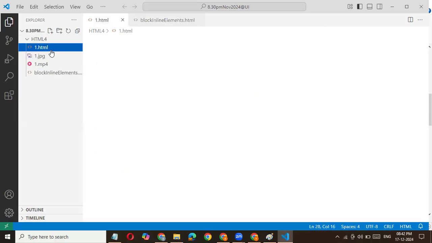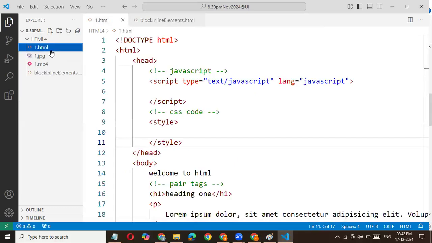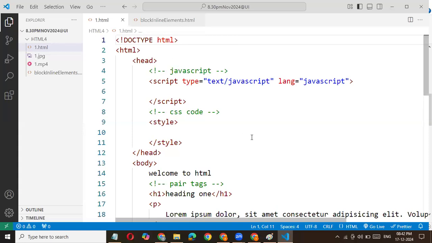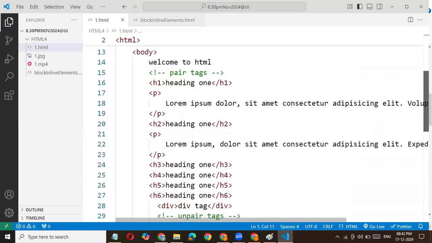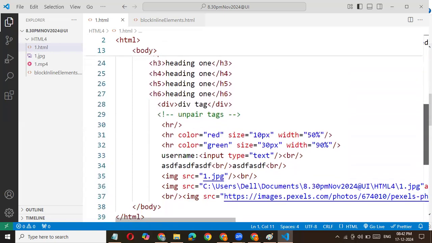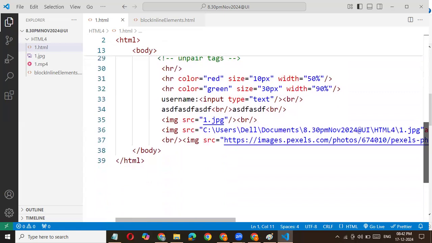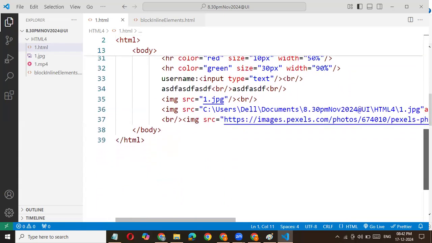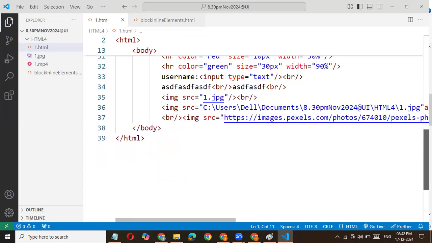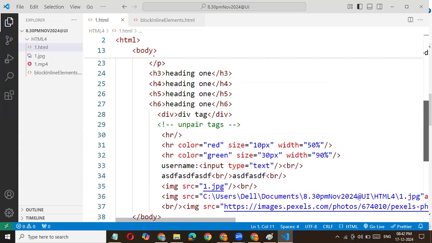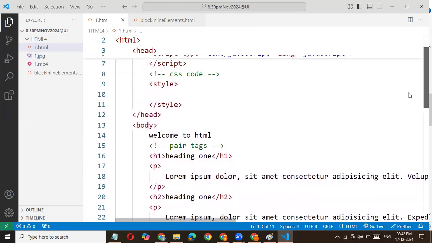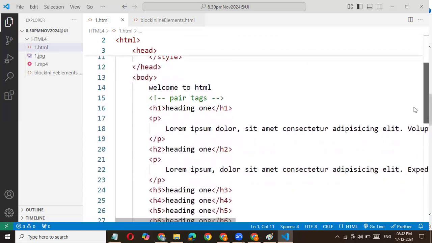In this first example, I explained the paired tags and unpaired tags. See here: doctype, HTML, head and body. Under this, script tag, style tag, then body tag, H1 to H6, paragraph, heading tags, HR for horizontal line, then input elements, BR for break line, images, the whole list. This is the way you write your code here, with paired and unpaired tags.